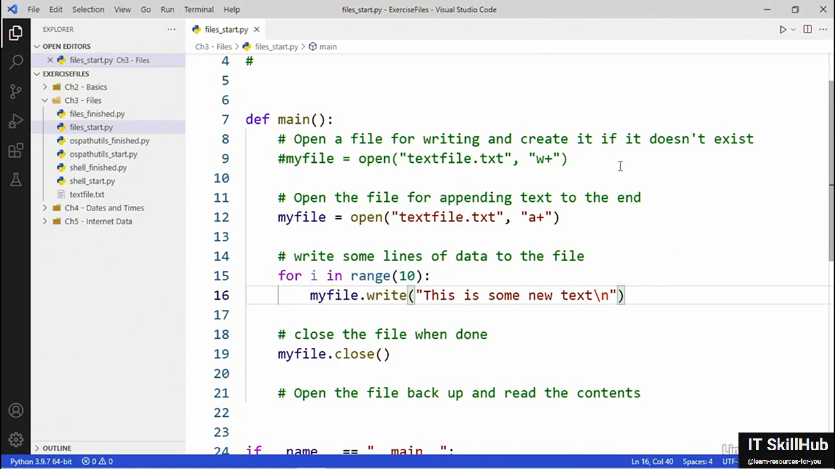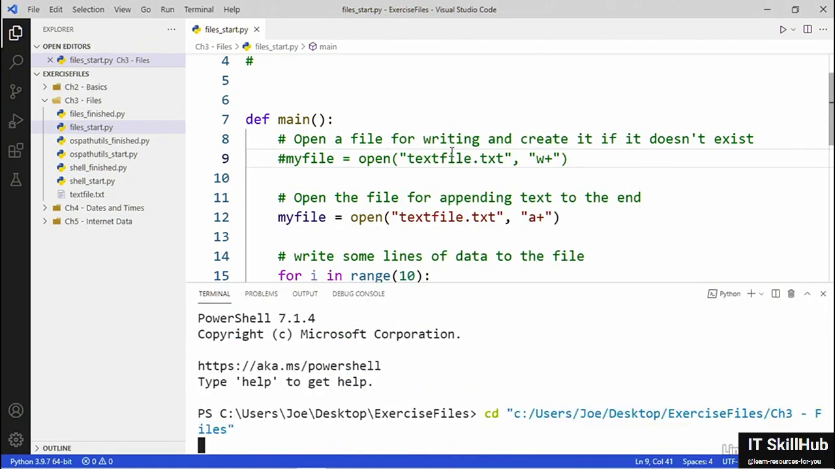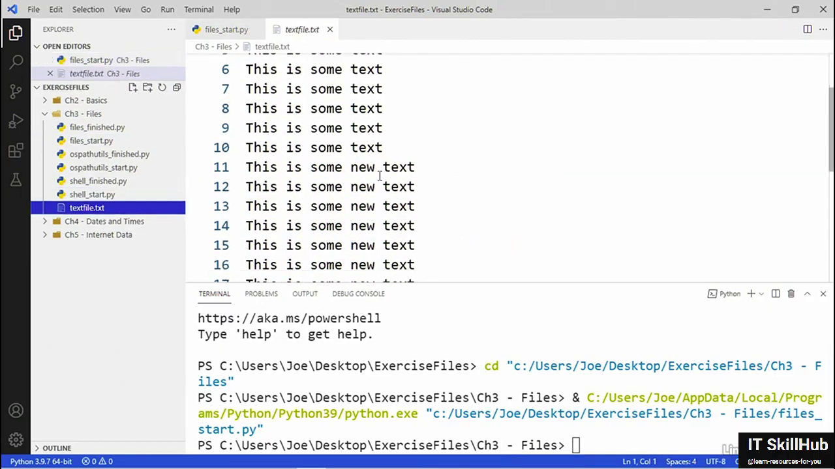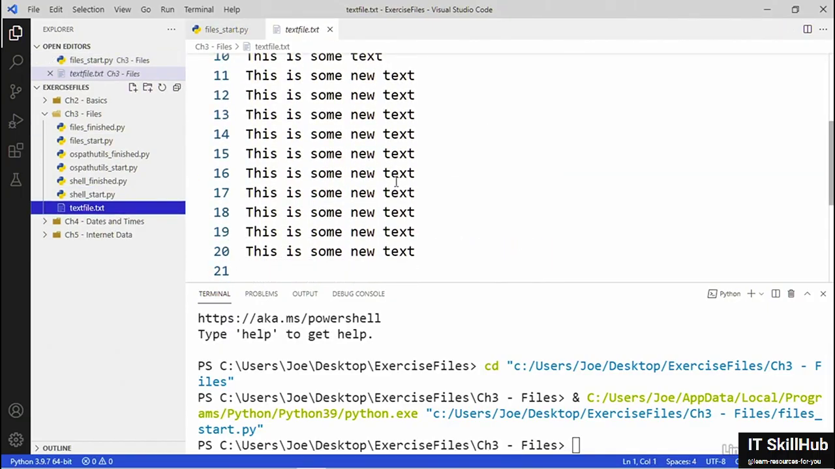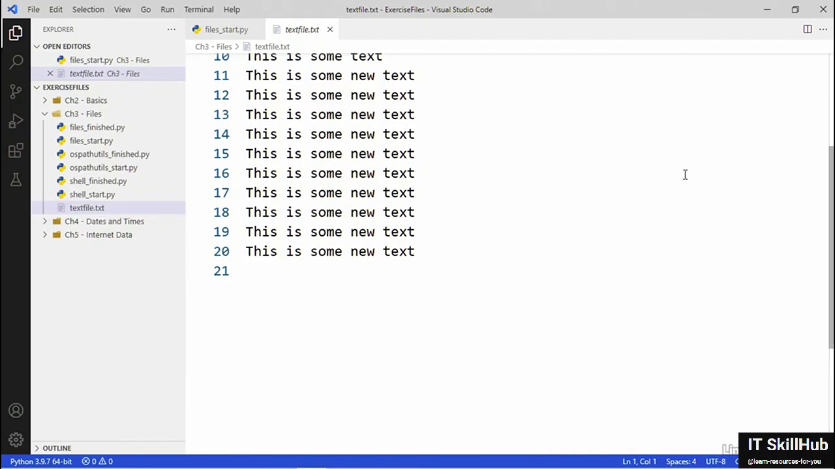So let's go ahead and save this, and let's run it. All right, and then let's open the file one more time. And now you can see that the 10 new lines have been added to the end of the existing file. Okay, so for the last example, let's read the contents of the file that we've created.